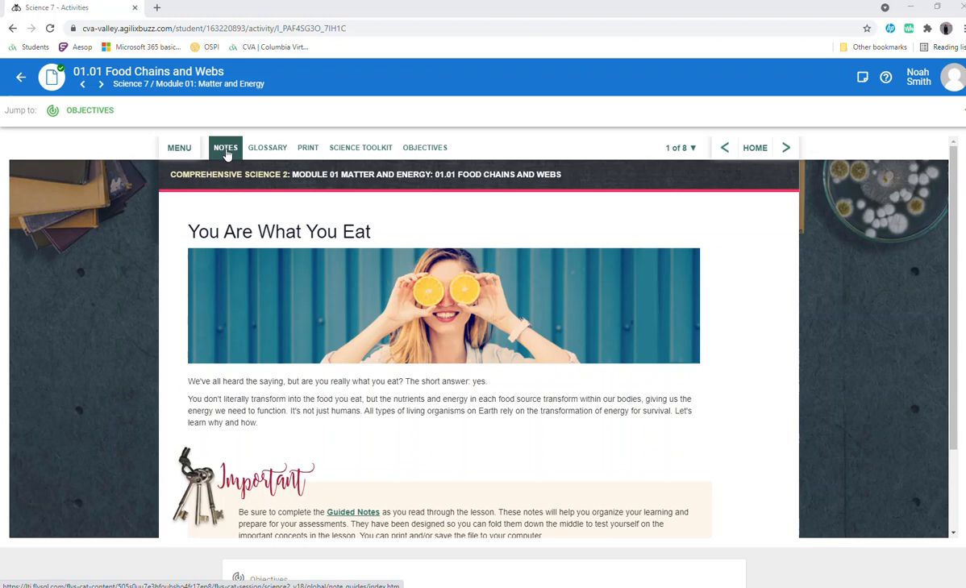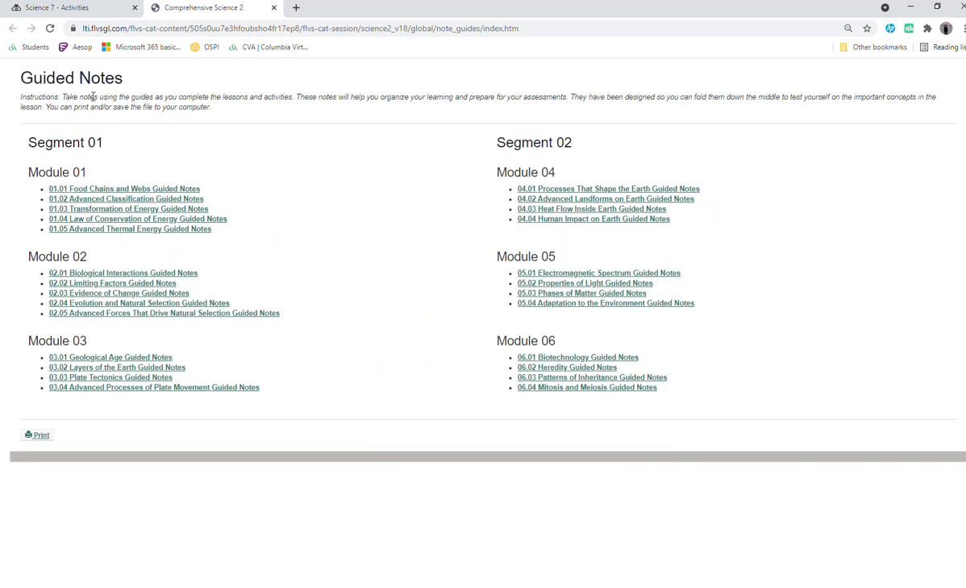So this happens to be a science class, and we're going to click on Notes. And here we see that there are guided notes, and these guided notes correspond to each lesson. There are 6 modules in the year. Each of these have lessons.